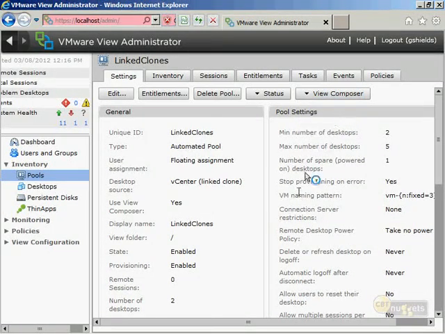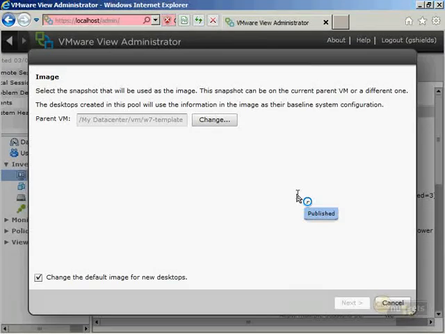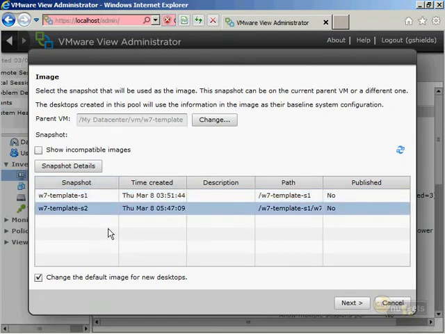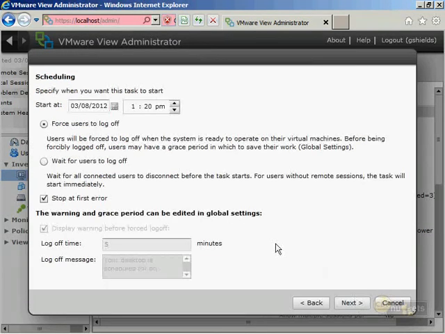Well, what Recompose does is it allows me to take the original parent VM, flush all of those virtual machines, and then regenerate them based off of the new snapshot. A very easy solution for automatically updating the entirety of your desktop infrastructure by just making a couple of changes here to an individual snapshot.